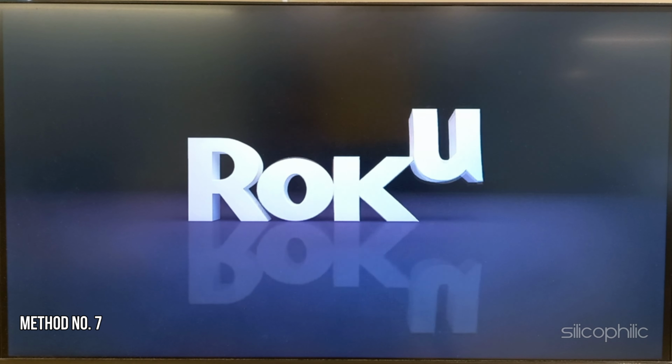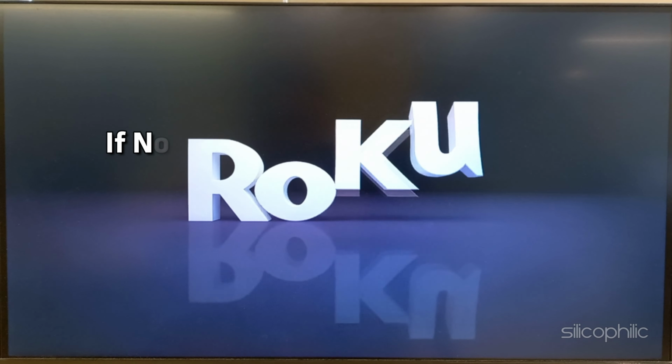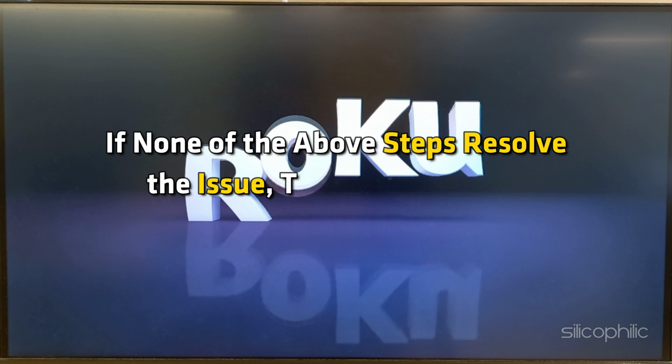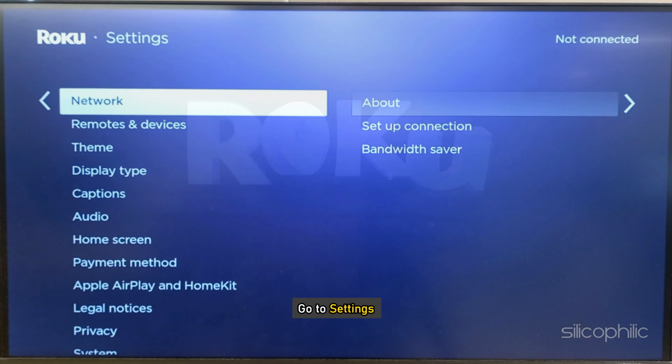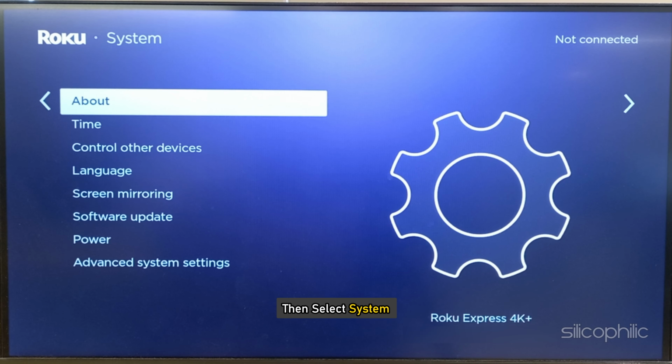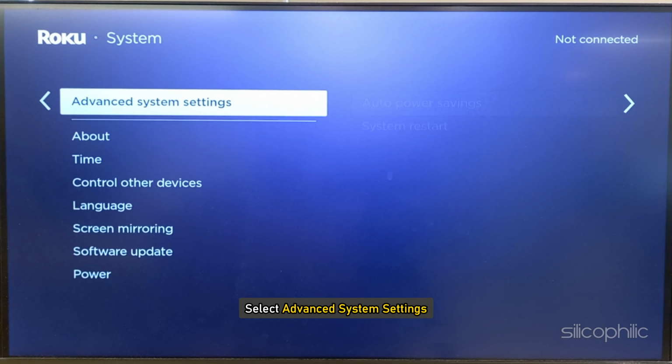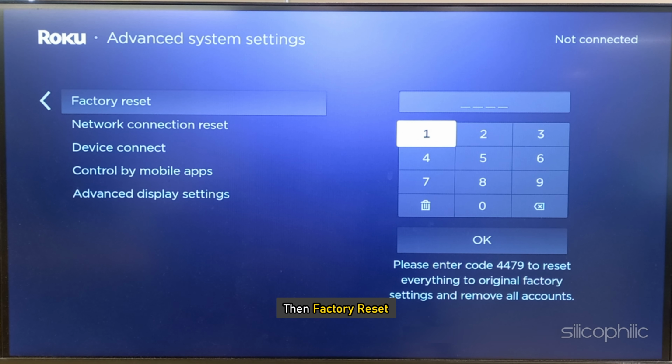Method 7. Reset your Roku device. If none of the above steps resolve the issue, try resetting your Roku device to its default settings. Go to Settings, then select System. Next, select Advanced System Settings, then Factory Reset.